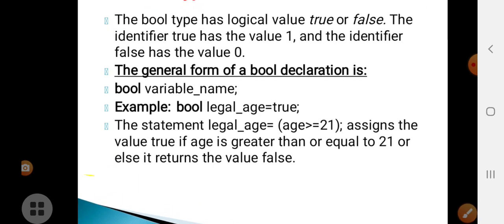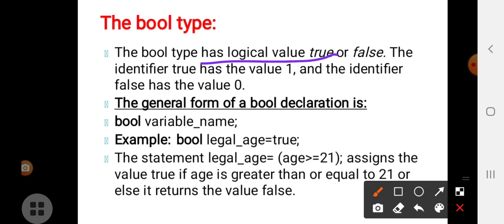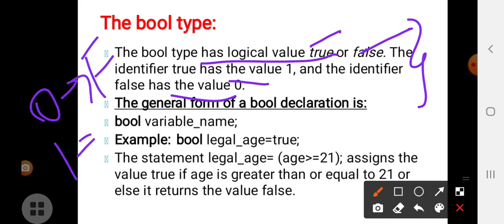Next is the bool data type. You will read about boolean algebra later. It has only two values: either 0 or 1. 0 means false and 1 means true. The bool type has a logical value, either true or false. The identifier true has the value 1 and the identifier false has the value 0.